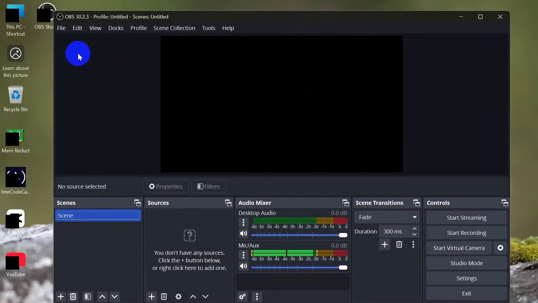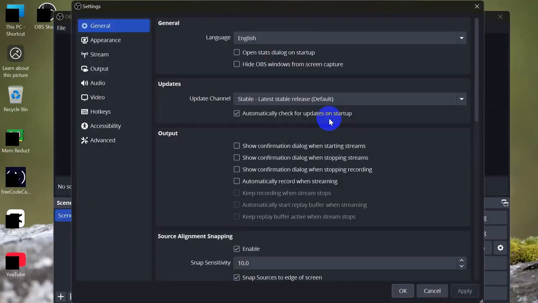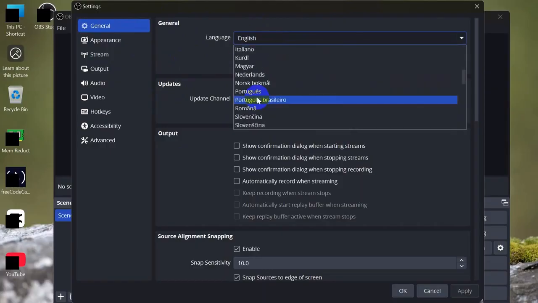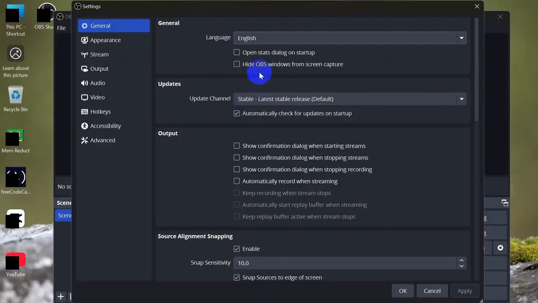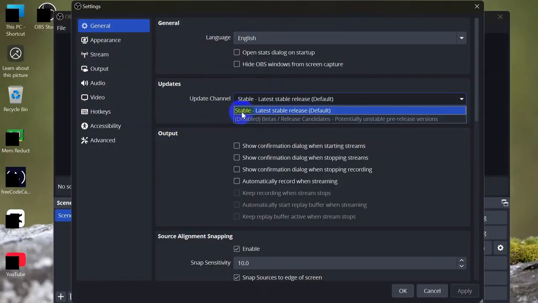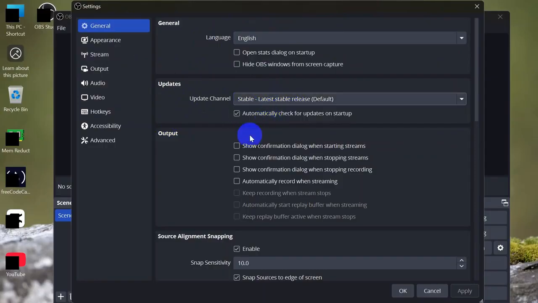And then here you just need to come over to the File option, click on that, and then click on Settings. Before showing you how to start recording, first I am going to show you how to save the settings. So first come over to the General section and select the language, any of your preferable language. I'm selecting only English over here, and then going for this Update Channel, click on that, and leave it as default.